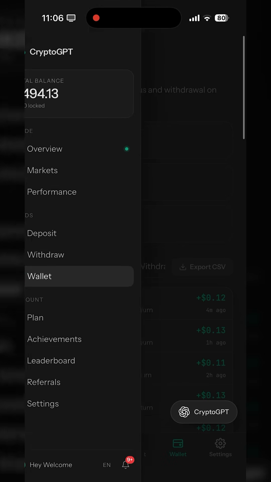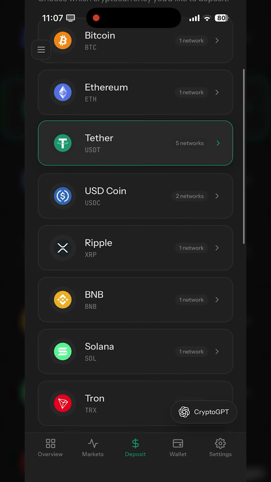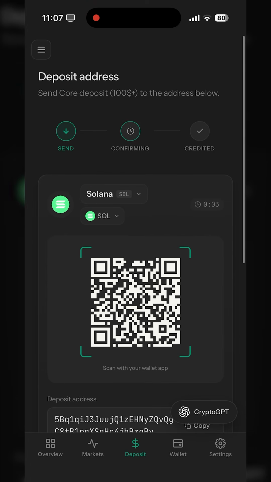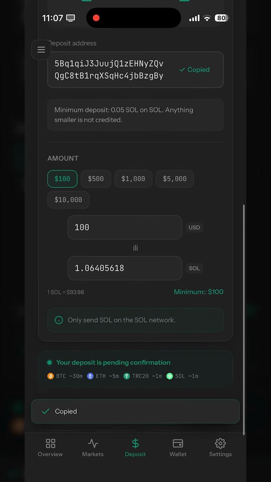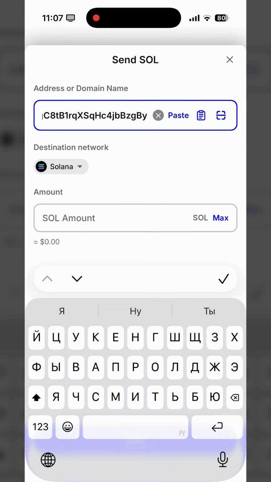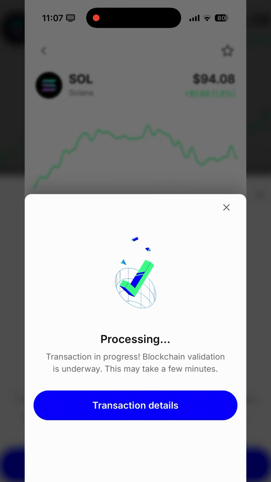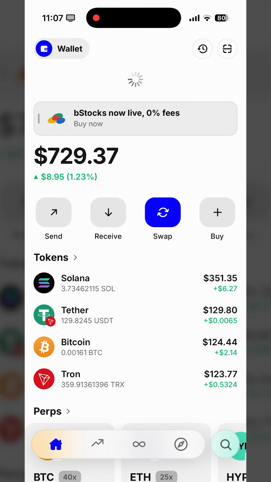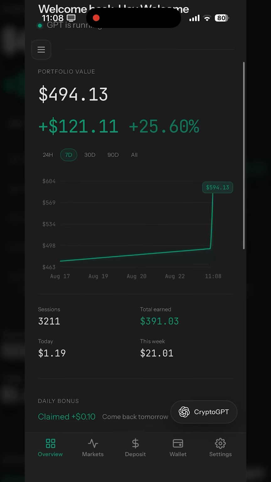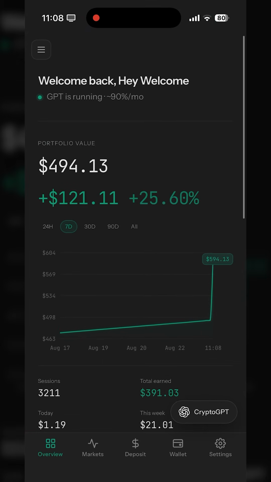So for this one, I'm using Solana to show how to activate the bot. We open Deposit tab, select the agent tier, then select SOL, and from here, it gives me a unique address for the transaction. I'll copy that, send SOL, and just wait for the confirmation. Okay, there it is. My transaction has gone through, the balance refreshed, and the session is active.